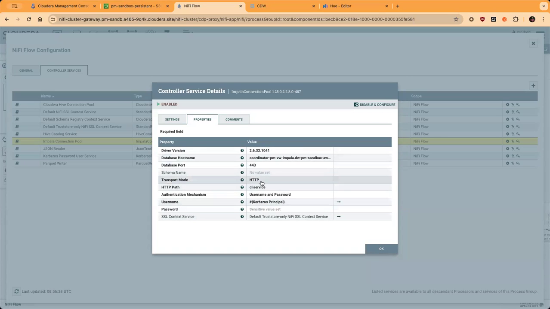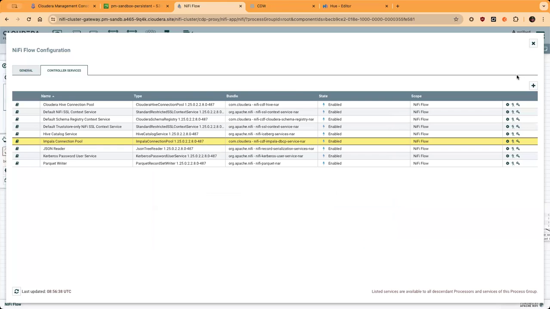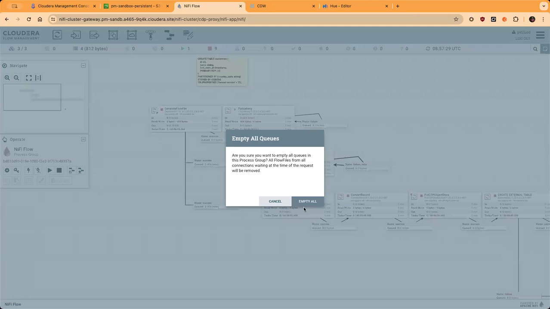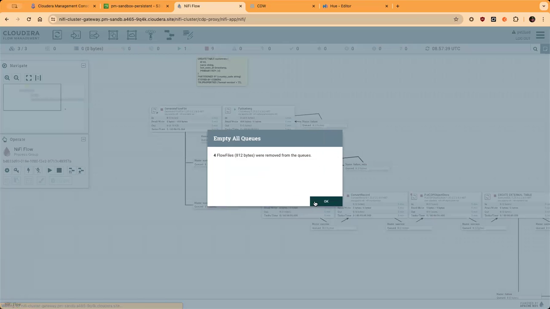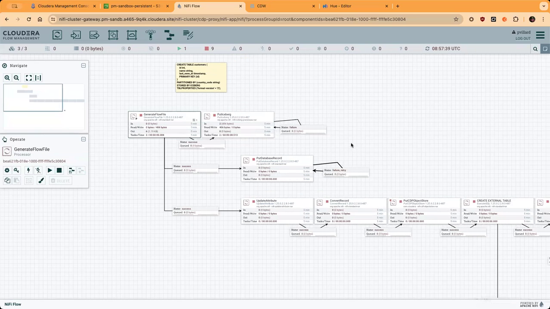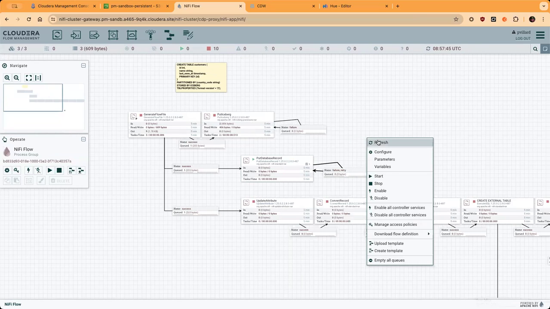We use the HTTP transport mode because we are going through a gateway, and we use username password authentication. I provided everything. I provided the TLS context service for the trust store, and that's how everything is configured to be fully secured. So now I will empty all queues, stop this here, and I can run once here, and start the PutDatabaseRecord.